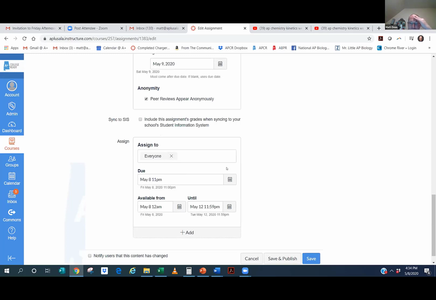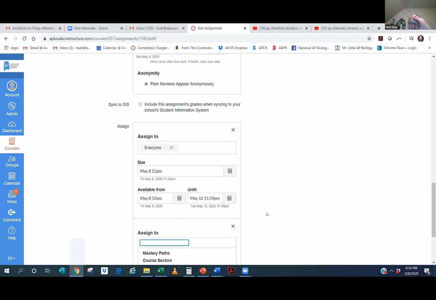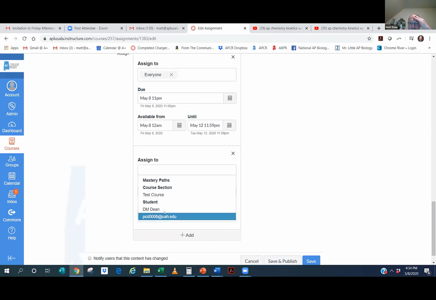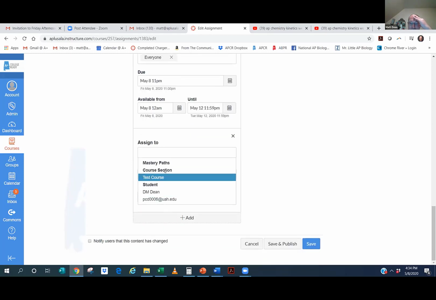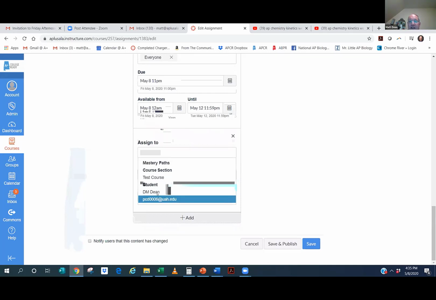One other thing that I want to show you, and this is if you're using groups, you can assign things to different groups at different times. Right now I'm assigning it to everyone. But if I go down here and click add, maybe I only wanted to make this assignment to a specific group, or even to a specific person. If I had groups set up, which I'll show you how to do in a second, I could just assign it to that group, or I could just assign it to a particular person.